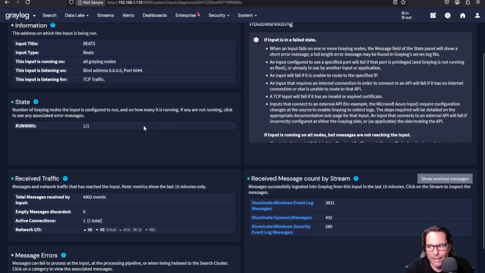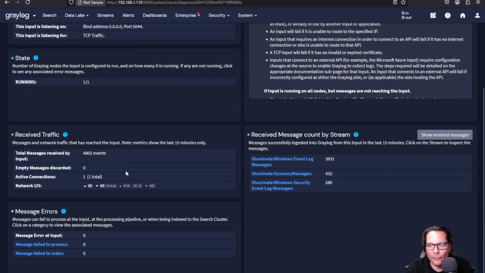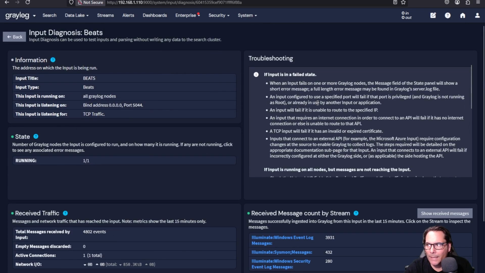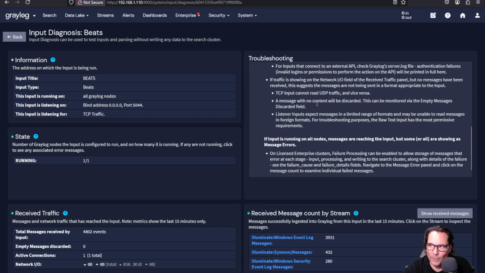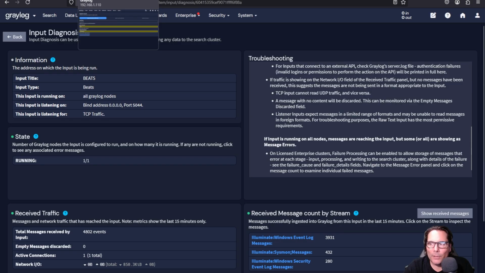You'll see whether its state is running, you'll get the received traffic information, you'll get errors if there's any inputs failing to process messages or failed to index messages. You'll see what streams messages are flowing into based on this input. And we also provide you, if an input is in a failed state, how to troubleshoot it with some steps here in the input. As I mentioned earlier, we do have multiple new input types.